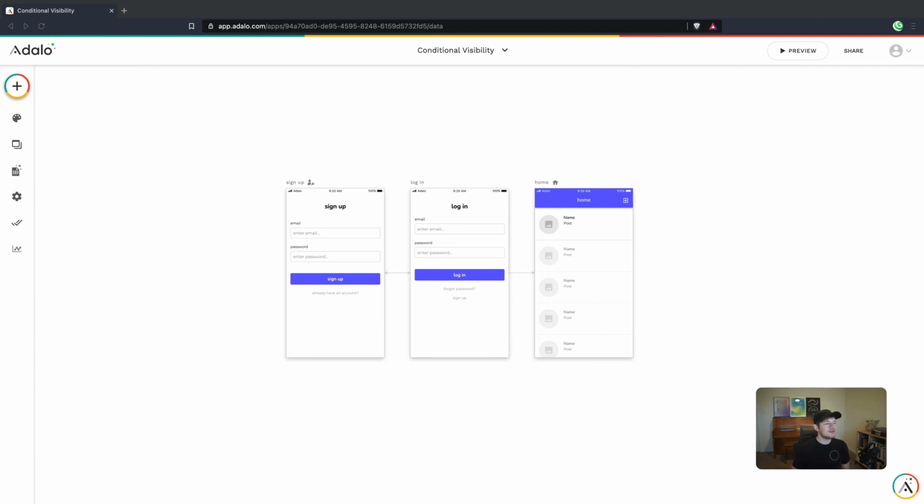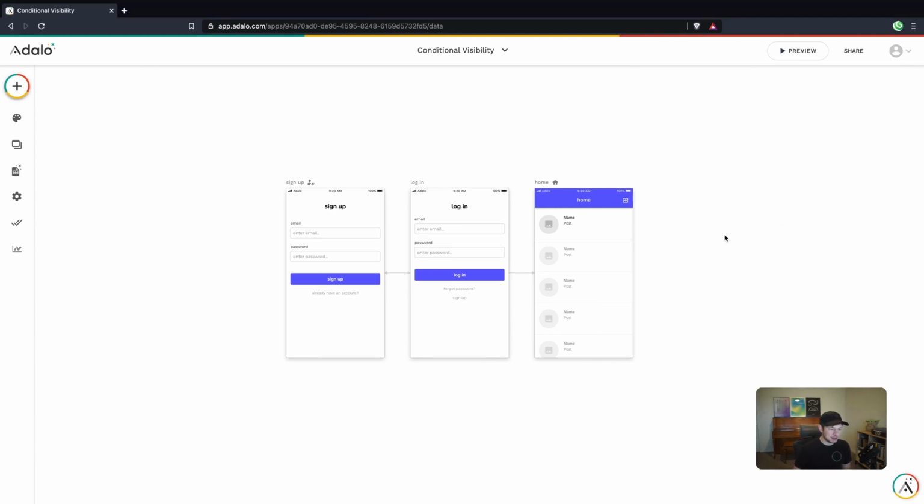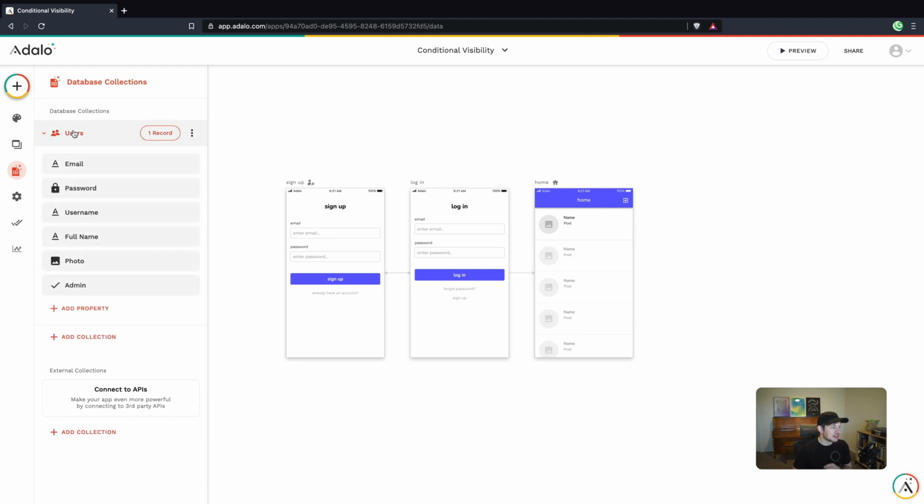So I've built a basic app just for starters here. Let me walk you through what we have on screen already. And keep in mind, this is just kind of like a demo. So we're not building out all the features, but basically we're making a really simple social media feed here on this homepage.